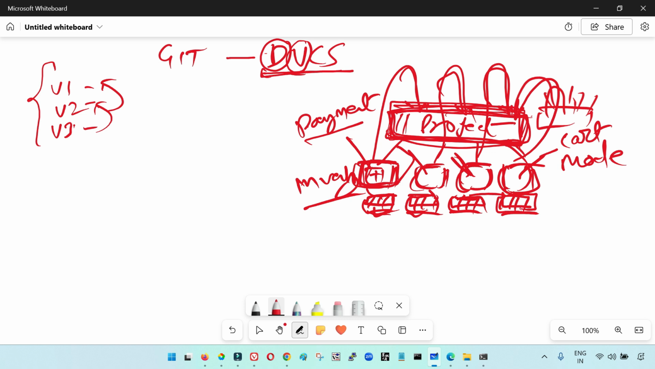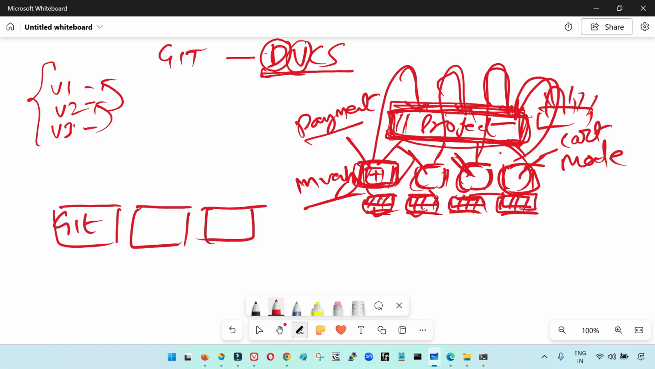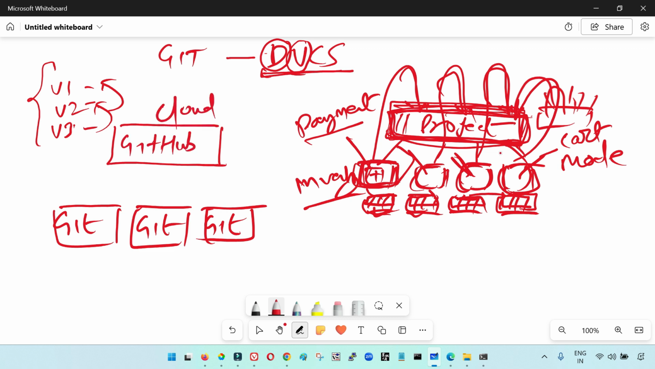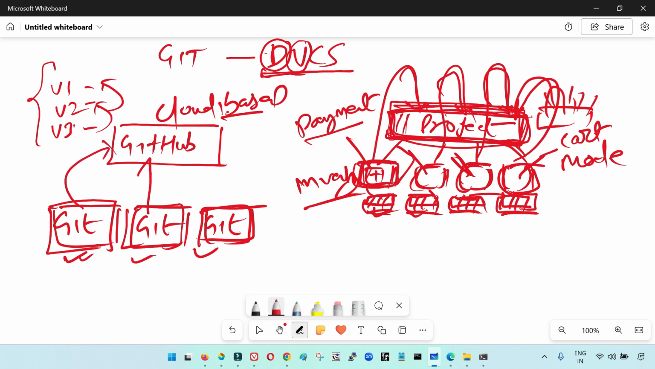Now how does DVCS work, specifically when we talk about Git? In each developer's system, for example, if we have three developers, we need to install Git on each developer's system. And the centralized repository that we mostly use as of today is GitHub, which is a cloud-based centralized repository, right? So each developer has Git in the local system. They do the development in the local system. Once the development is completed, they check in the code to the centralized GitHub repository.